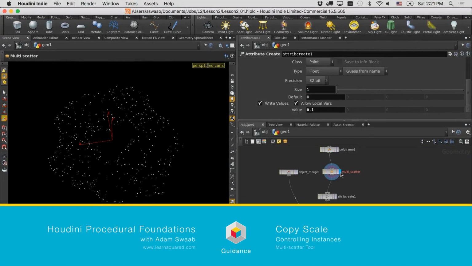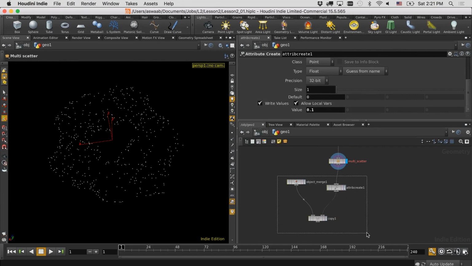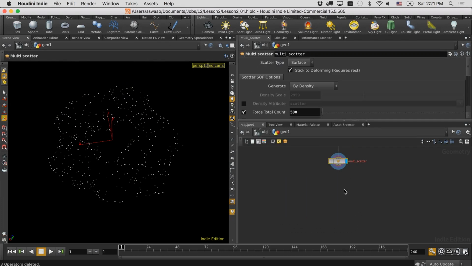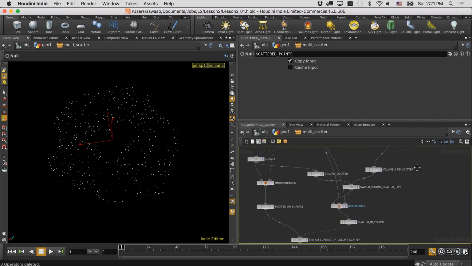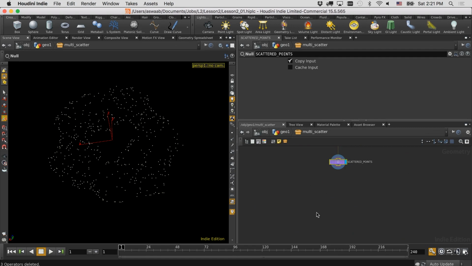Okay, let's just highlight our multi-scatter here. I'm just going to select these and press delete. And now we'll go inside our multi-scatter and we'll start adding these things in here. So we have our surface here. These are going to be the scattered points. This is just a null so that we know kind of where we are in the network. And now we'll start copying stuff.